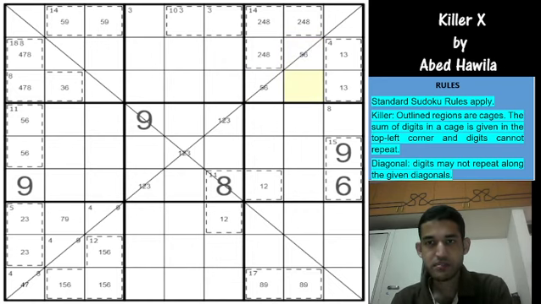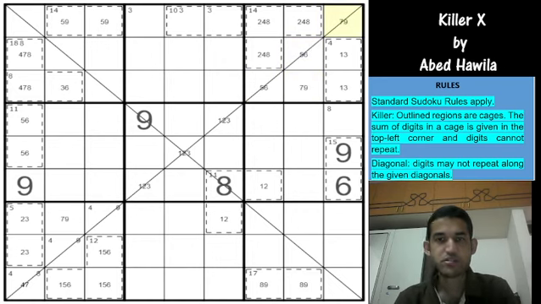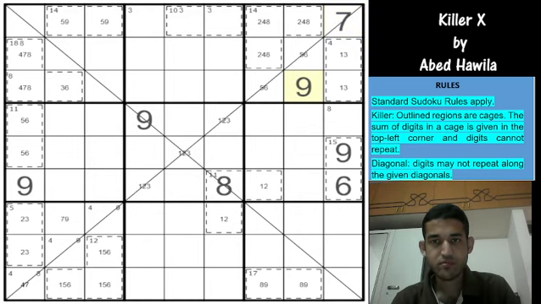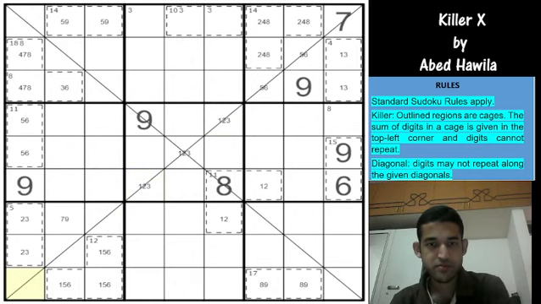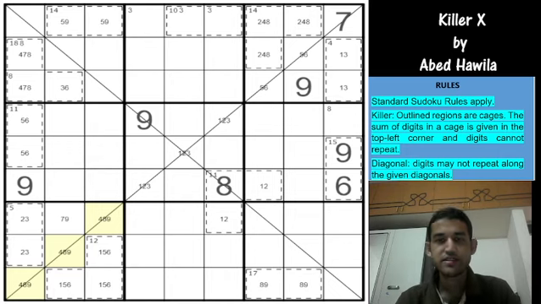And these two cells must be a 7, 9 pair for the box. So I think we'll get a lot of digits now. So 9 cannot be here, so this is a 7, that is a 9. So 5, 6, 7, 1, 2, 3. So this would be a 4, 8 and 9. Gorgeous guys, such a gorgeous Sudoku from Abed Hawila. A really nice one. I really don't think a Killer X Sudoku can get any better than this awesome one.